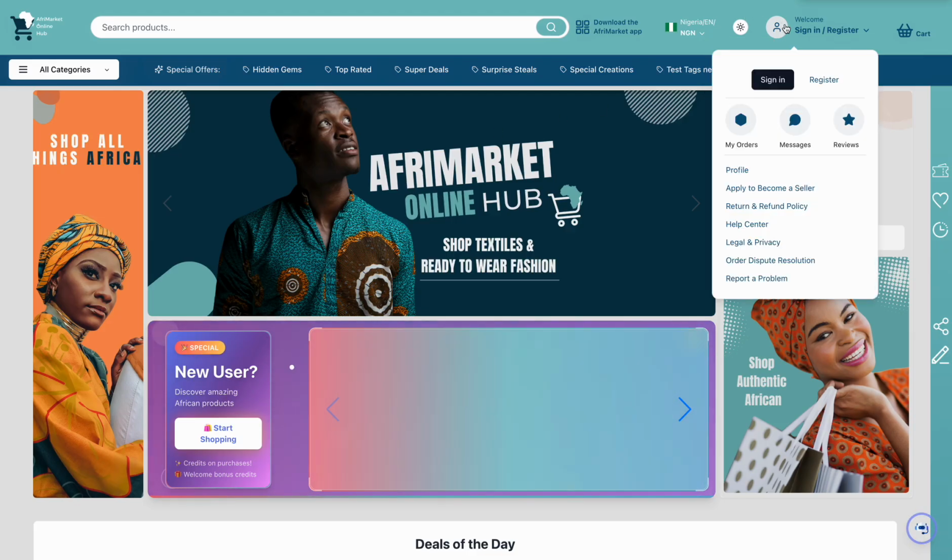So that's that. Next thing is your user button and user toggle. So here you can either sign in or register a new account. If you've not been on the platform before, you can register an account here. If you have an account already, you just click on sign in and that takes you to the sign in page or register page.